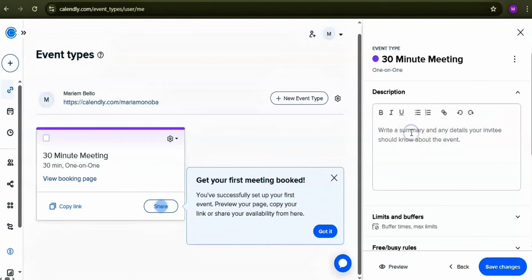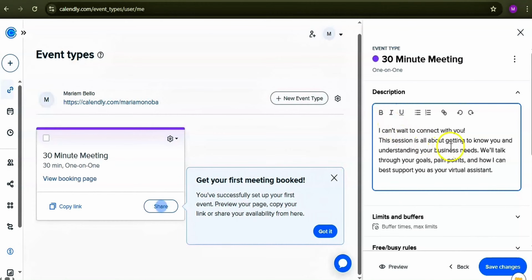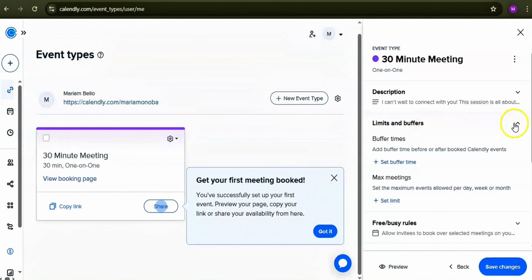Alright, so I'm going to add this as my description. I can't wait to connect with you. This section is all about getting to know you and understand your business needs. We'll talk through your goals, pain points, and how I can best support you as your virtual assistant. This works really fine if you are a virtual assistant. If this is a strategy meeting, you can always change your description, but I'm just doing this based on the fact that I am a virtual assistant and I am doing this from experience.